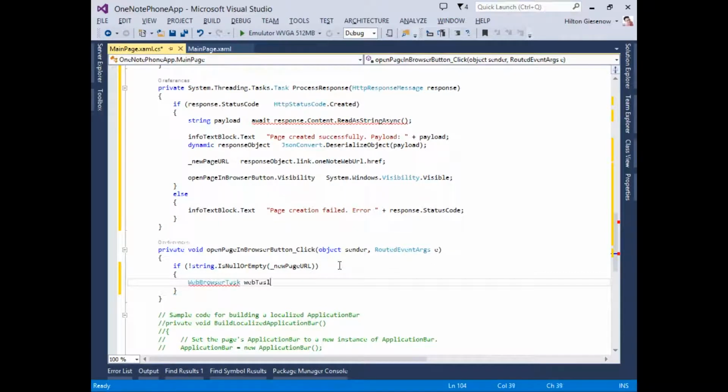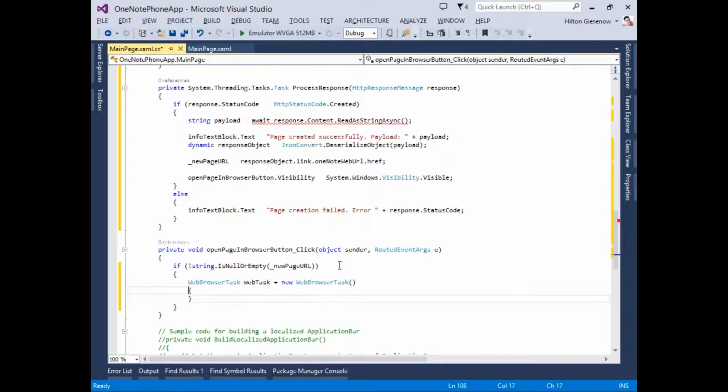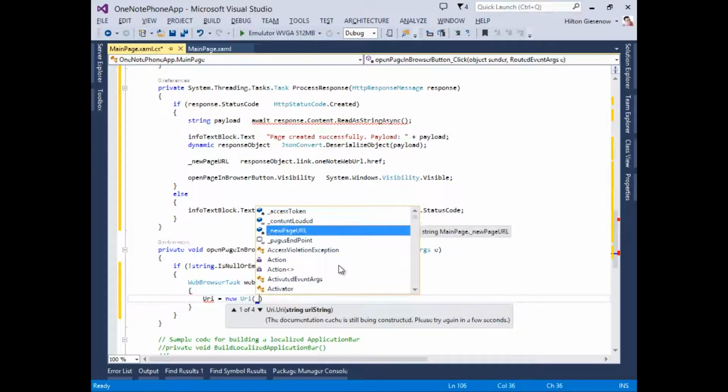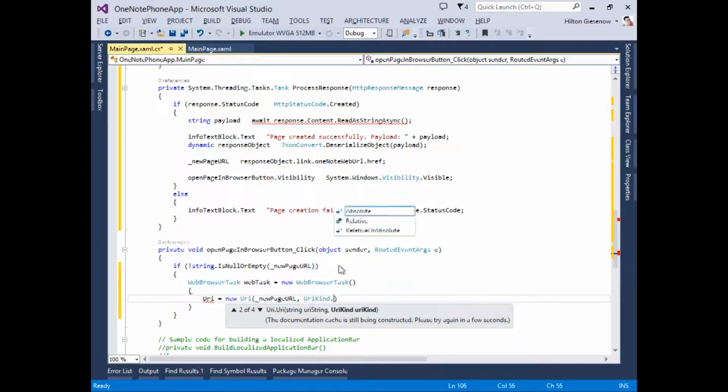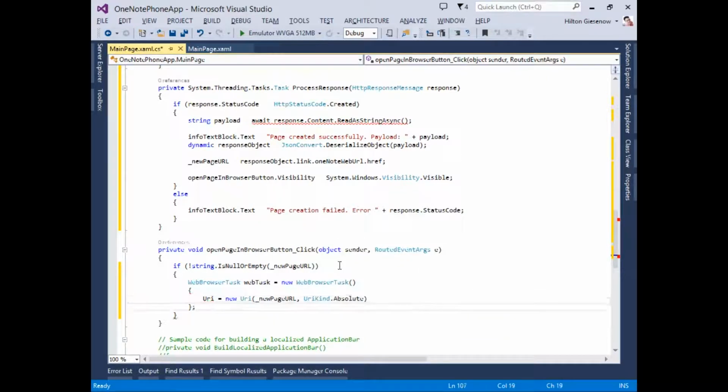So let's instantiate the new instance there, and then on the instance we're going to pass it the URL to go to. Now it's a URI, so we'll specify it as a URI, but we also need to tell it directly that it's an absolute fully encoded URI. So it's not, for example, a URI within a web application here that we're building. And finally, we'll go ahead and show the actual web browser task, effectively launch the browser and direct it at the URL that we want to go to.